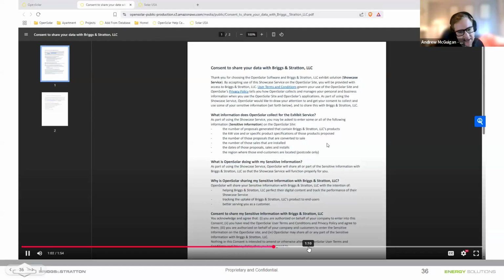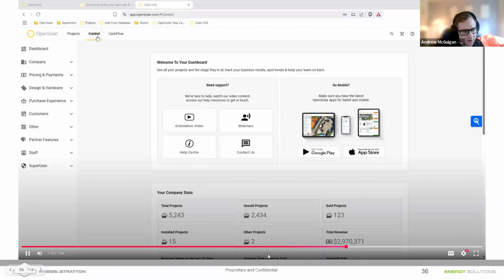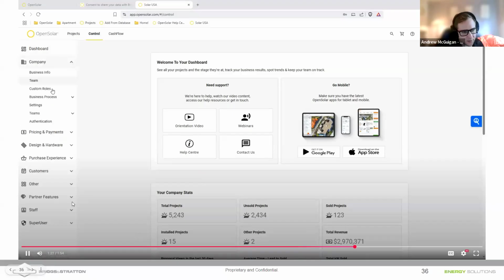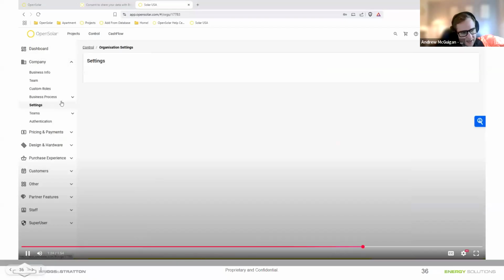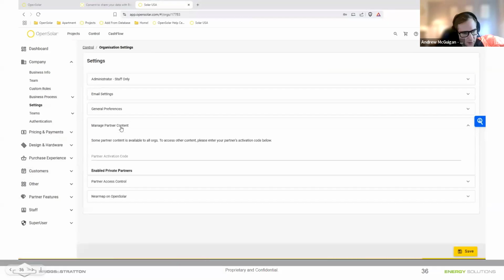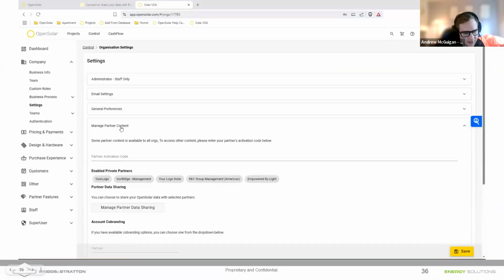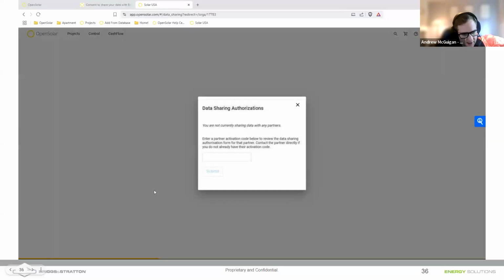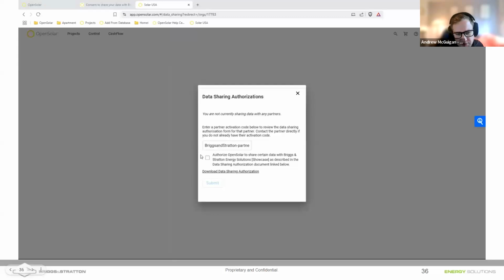But yeah, basically, right here in the control zone, you'll go to the company section and settings, and then from settings, you'll go to manage partner content, and then under manage partner data sharing right here, you can go ahead and type in that code for them, click this button right here, and then you can authorize sharing the Briggs and Stratton team the information about their designs and proposals where their products are being used. Again, we still protect all the rest of your data.